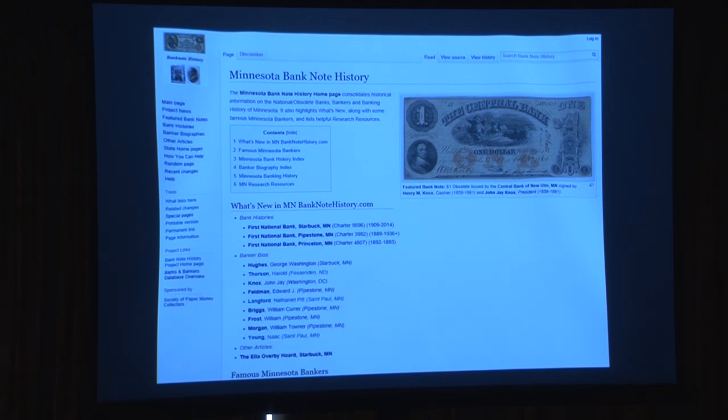For this, we've got the king of all Minnesota obsoletes up there, the Santa Claus note signed by J.J. Knox. They don't get any better than that. And you can see there's a link there to get to the John J. Knox banker bio in the Wiki here.